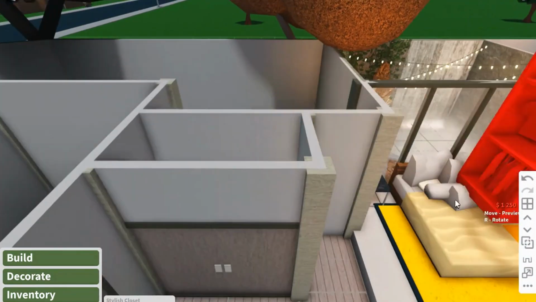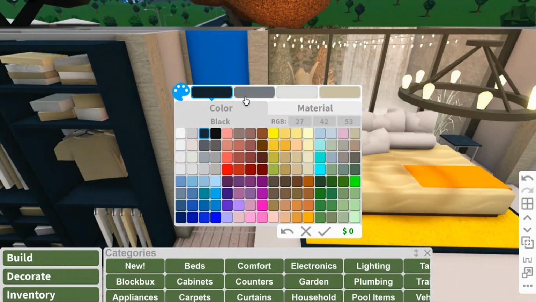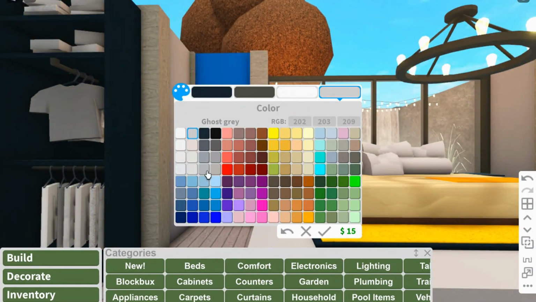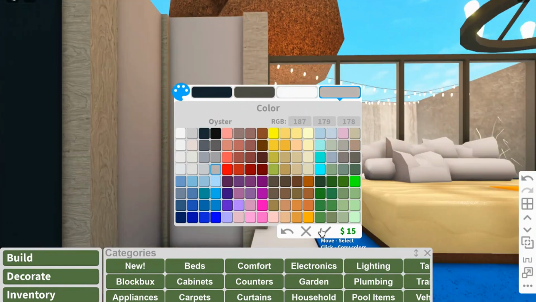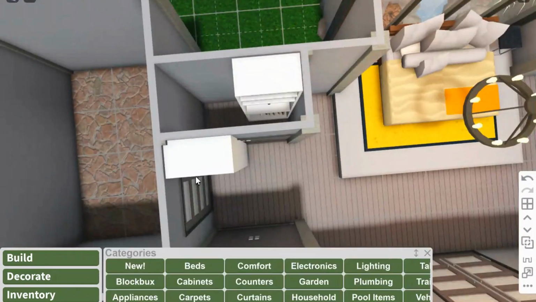Alright, so before that eats up too much of my money, I'm just going to be done because it looks good anyways. And I'm going to start on the closets. For the master bedroom, I decided to have two separate closets, one for each person.